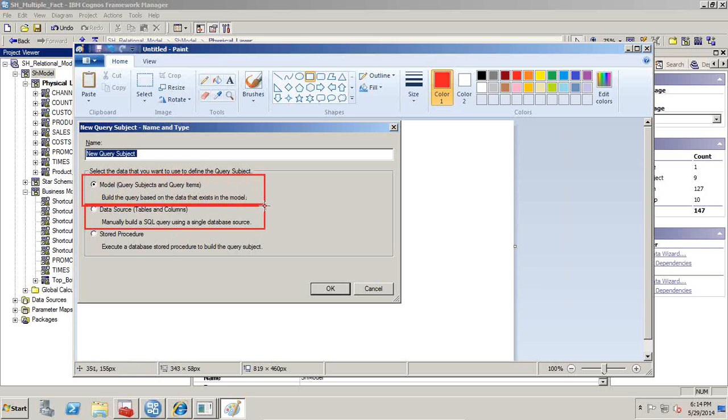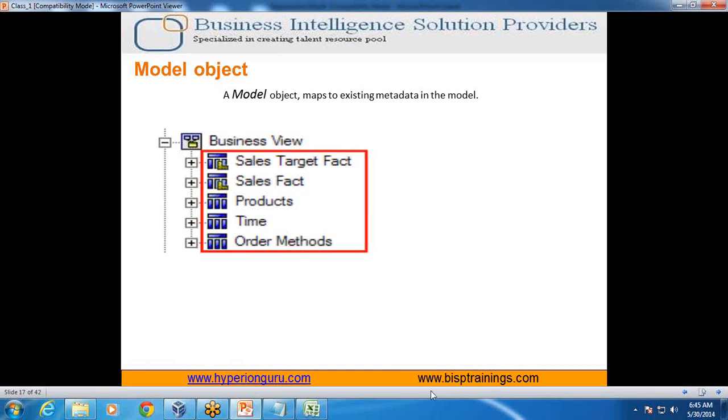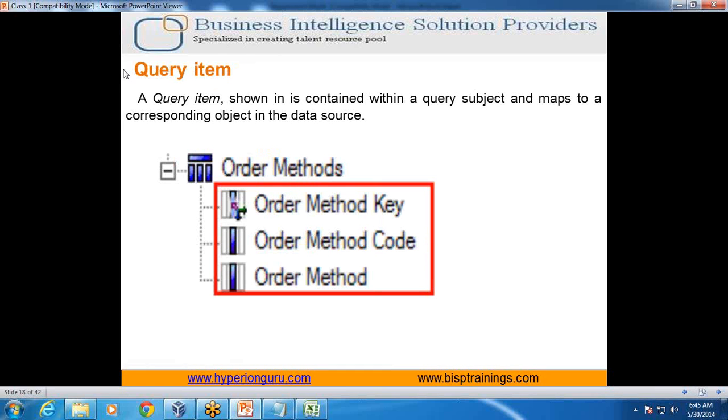Read this line, the last line. I interpret model as view, because this line draws my attention. Build the query based on the data that already exists in my system, right? Correspondingly, how it is used prudently as per your requirement, that is what we are going to see next. Model view.